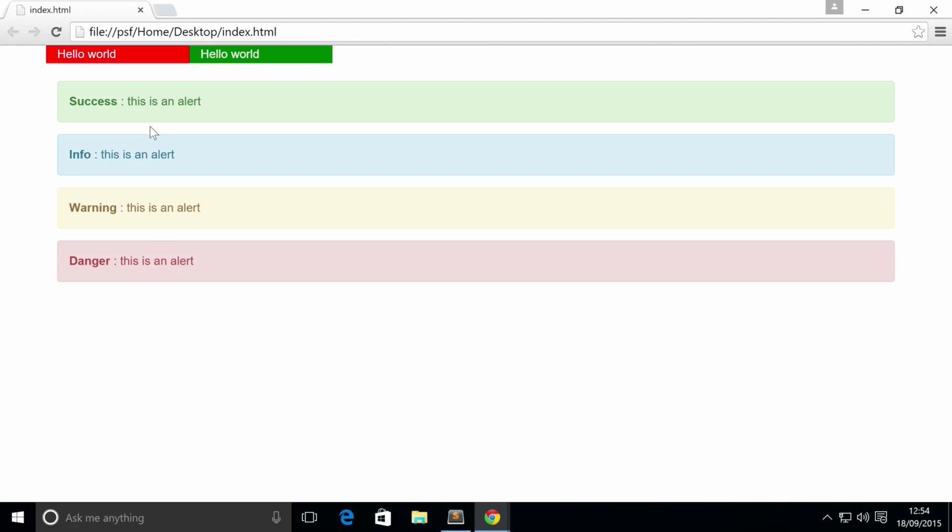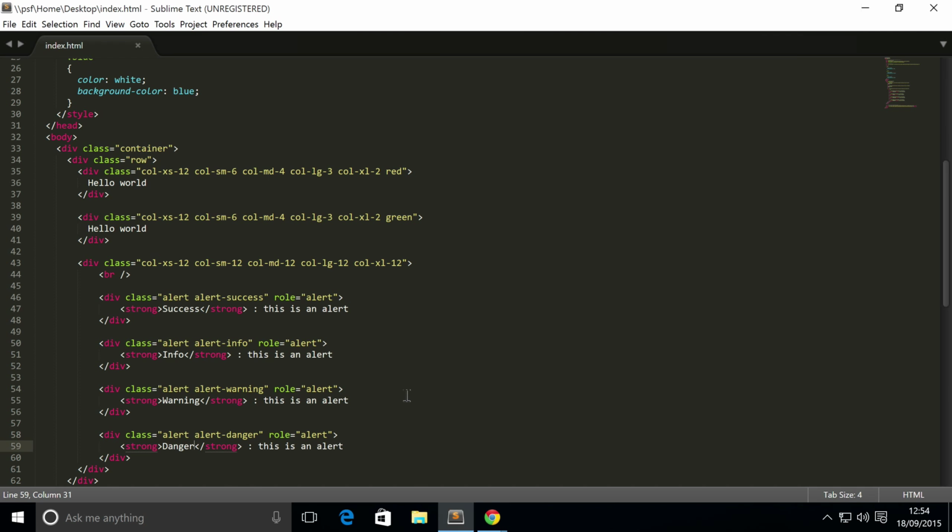So when someone's gone right, giving the user some information, warning them, and actually telling them don't do this or something has gone wrong. Also, you may want to add a link inside of the alert. That's more than possible. And Bootstrap provides a class called alert-link, which just provides some extra styling. So if we just show you that.